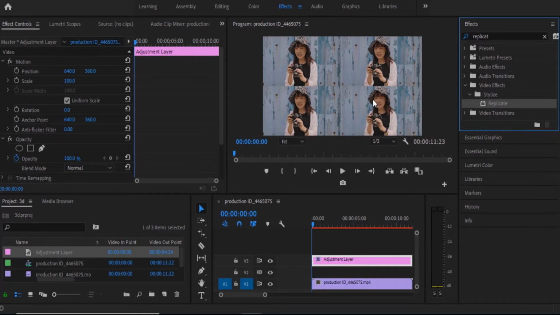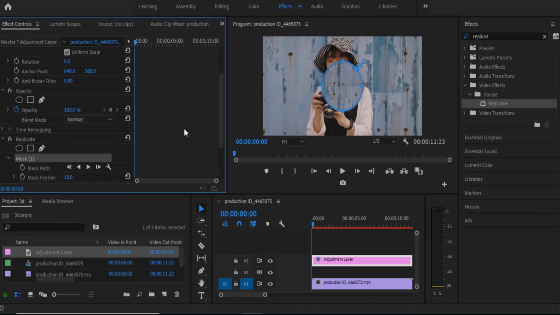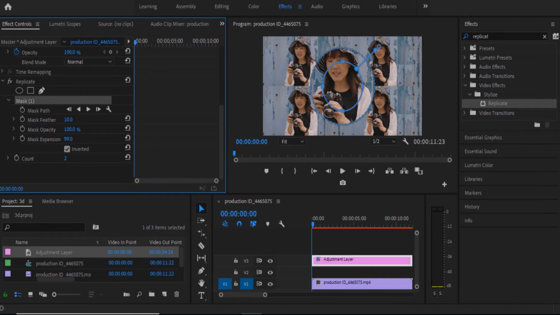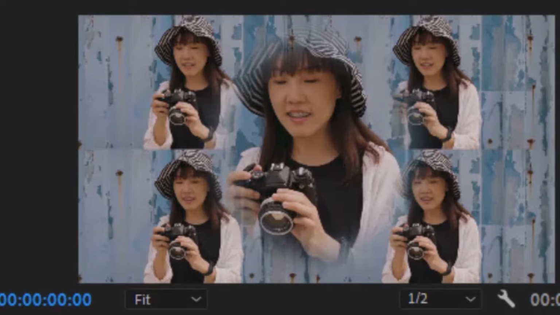Now what I want to do next is to allow this video clip beneath to show at the center. So what I'm going to do is to move over to my effects control tab over here. And under my replicate, I'm going to select create ellipse mask, scroll down and hit invert and increase the mask expansion. The next thing I'm going to do is to increase the mask feather also. And with that, we have successfully made our video beneath to appear on the monitor.